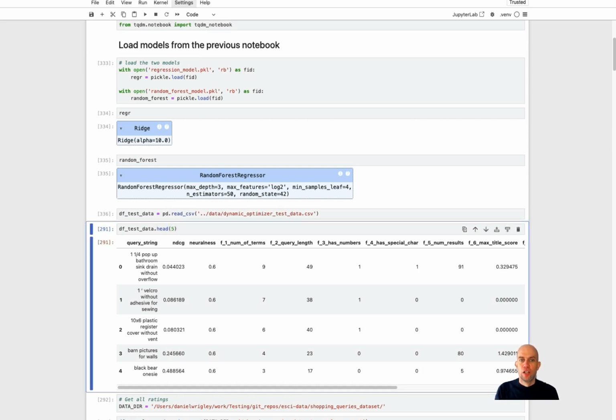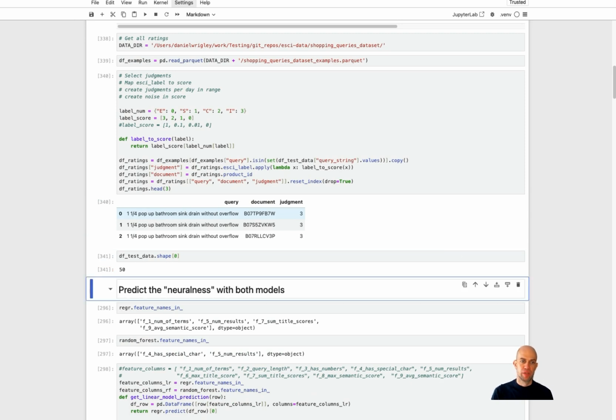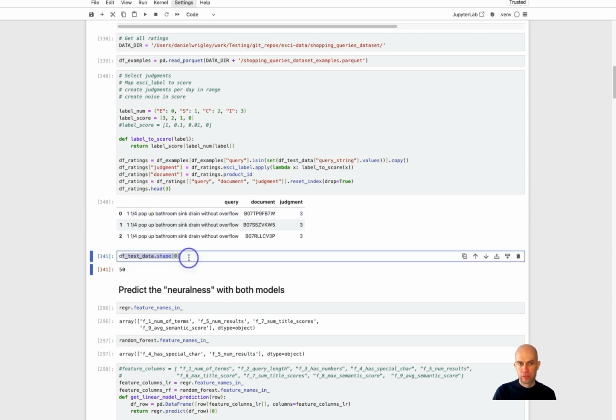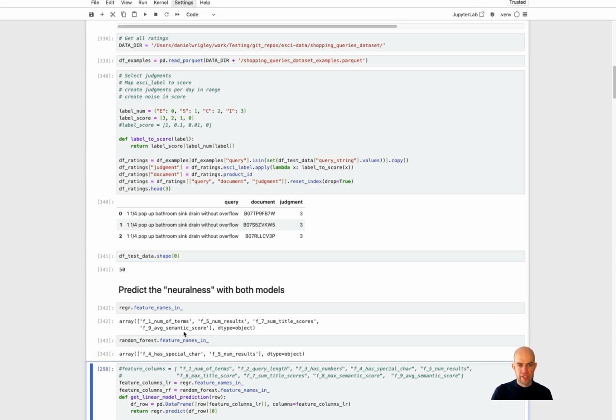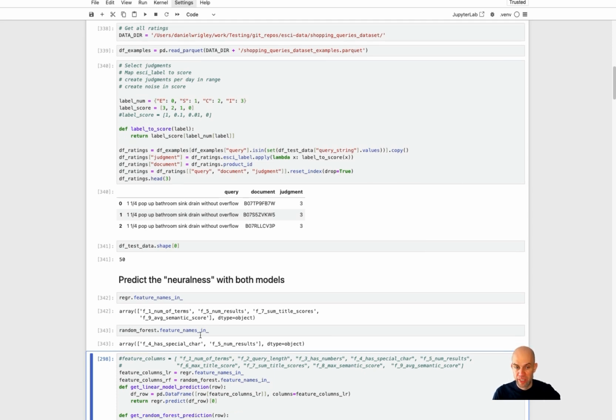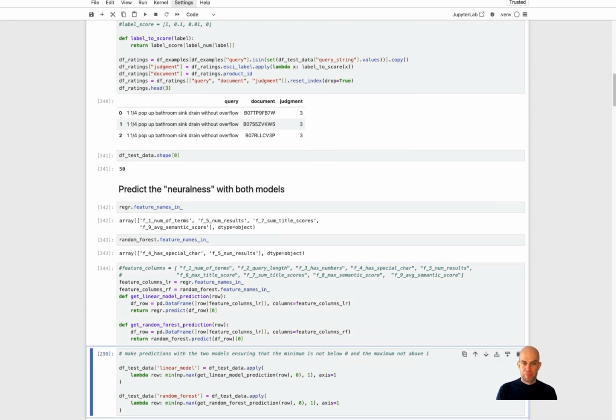We next load the query set that is now our test set, so the 50 queries. We of course need the judgments again. We can have a look, is it really the data frame with the 50 queries from our data set that we use for testing? Looks good. We can have a look at what the features are. So these are the ones that we have actually used to train our models. And then we can make predictions for the queries.